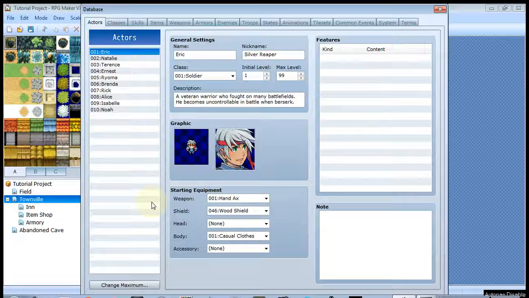You can add more, and before I say anything else, a lot of this stuff in the database has a change maximum button. I also talked about that a bit in other tutorial videos, but basically if you want to change the maximum number of actors, that's how you would do it. Each number you increase it by adds an empty slot where you can add a new actor. It's the same for classes and items and weapons and all that. So in the database, your change maximum button will be one that you hit frequently.